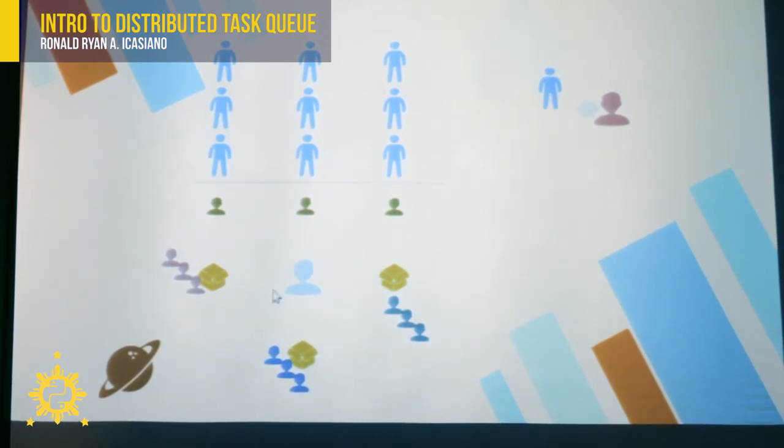This guy here. And these particular boxes here, this is called the mailbox. So that's what we call the queue. This is where we put all the messages. And then the workers here, these guys here, they are the ones who take the messages so that they could work on it.